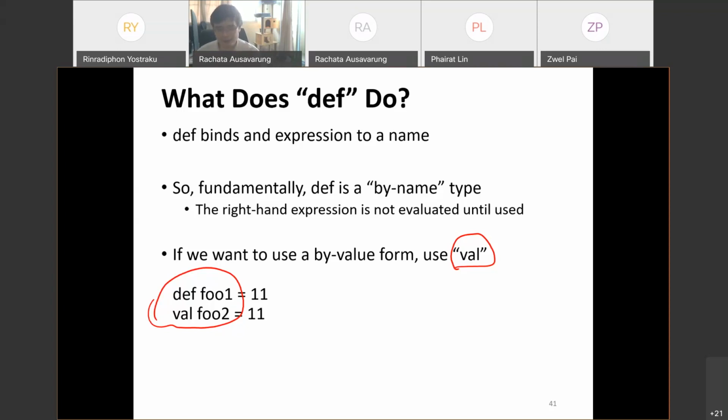If you do val foo2 equals 11 plus 20, you just add 11 plus 20 into 31, and put that into foo2. Def foo1 equals 11 plus 20, you delay that. You delay 11 plus 20, just leave it like that until you actually use foo1. Both of them kind of work like a define, depending on what define you're using in different languages. So I hope that addressed your question.